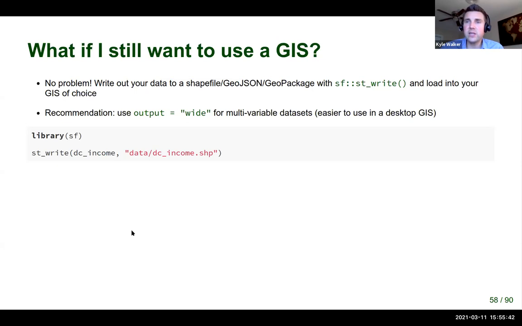okay, I did my data wrangling work. I grabbed my data in R. How do I get my data out so that I can use it in ArcGIS or QGIS or Tableau? Use the sf package and its function st_write. It allows you to write out your R object to a spatial data set of choice.